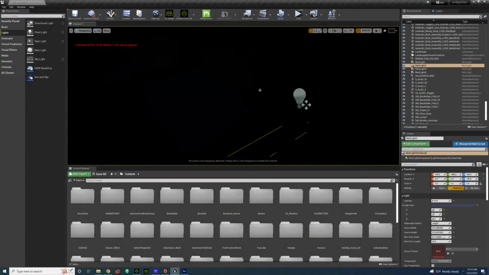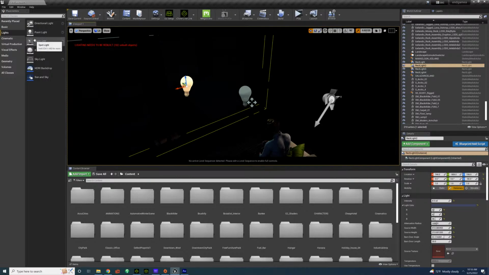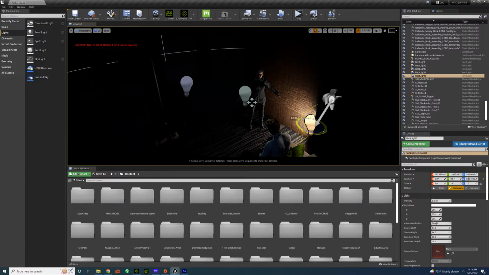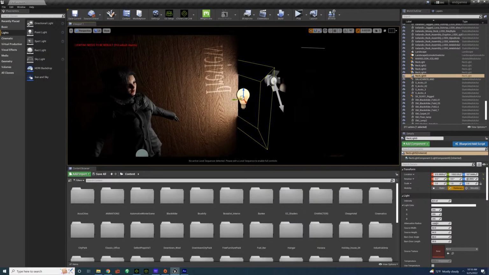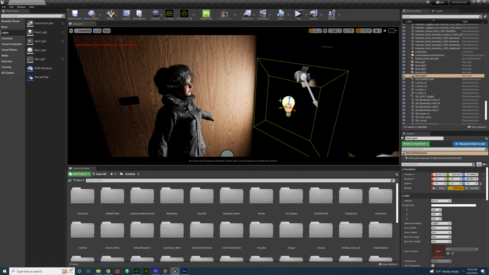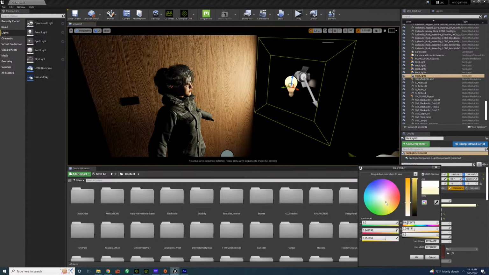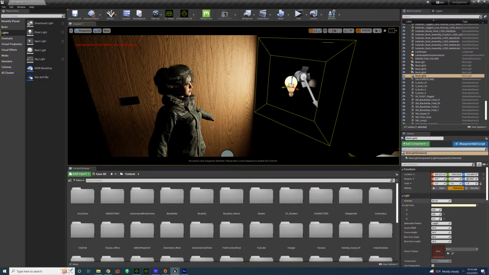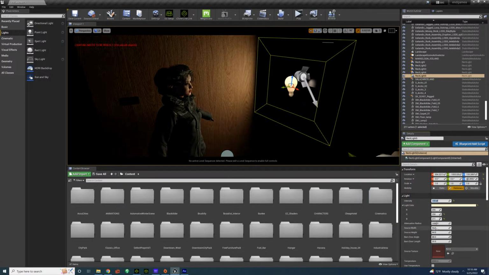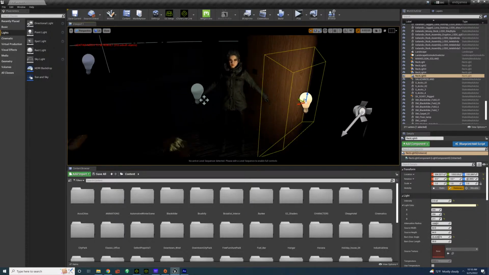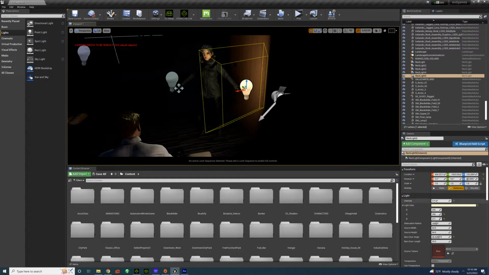I'll find one soon. Just going to quickly light her. Did I have a light source? I did. What I could do is make a very small yellow light source here. Yeah, I'll actually walk through it here soon.